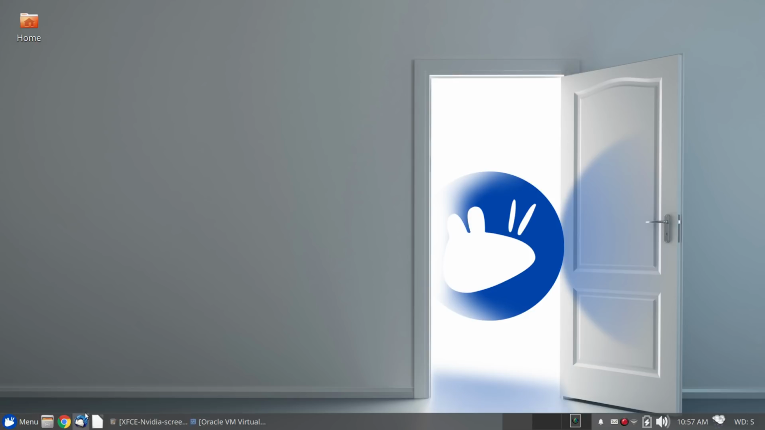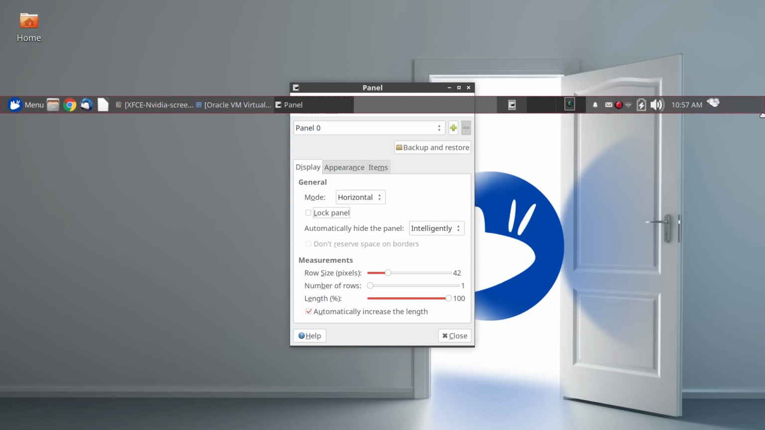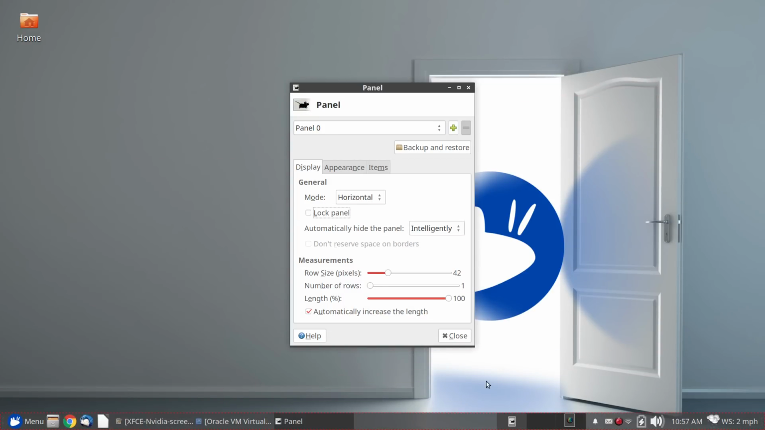It's all pretty straightforward, and it's easy to work with XFCE. I mean, it's really easy to work with XFCE's panel. If you want to change things, I go to panel, go to panel preferences. If I unlock the panel, then I can move it anywhere I want, which is nice. And you can also make it horizontal, vertical, whatever.